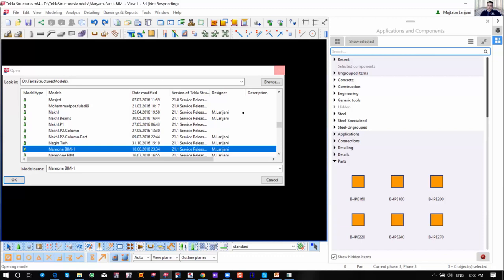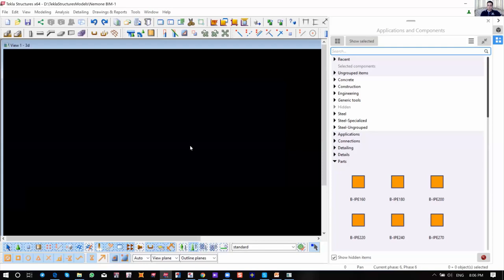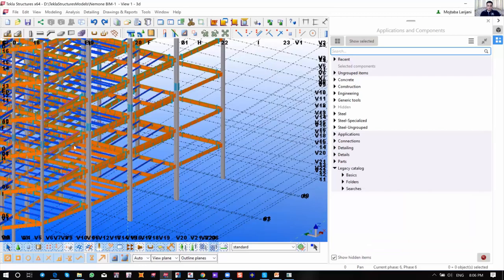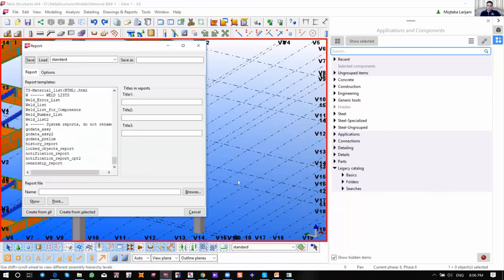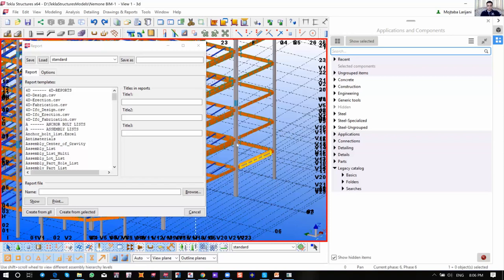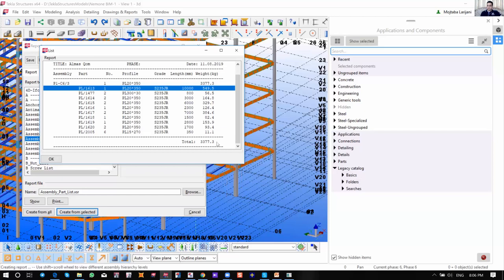You can calculate different parts or even different assemblies with Tekla. I will show you here different report templates. For example, for rebar, for material parts, for example, for this assembly part list. These parts include this assembly with this weight, and this assembly's weight is here.